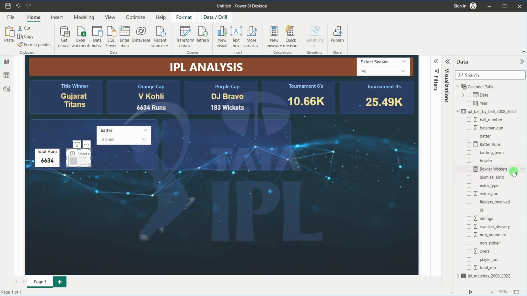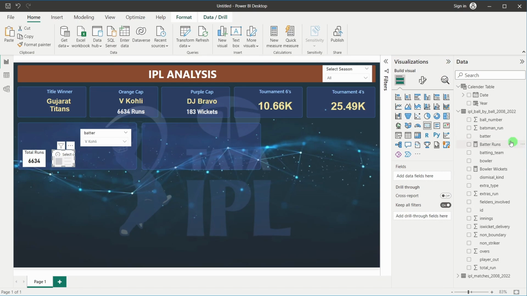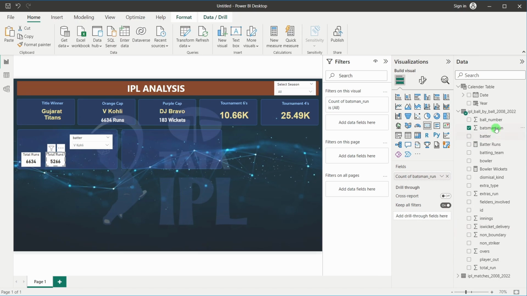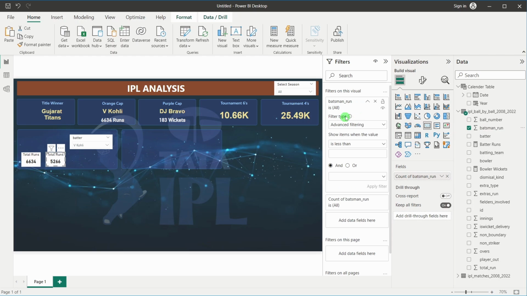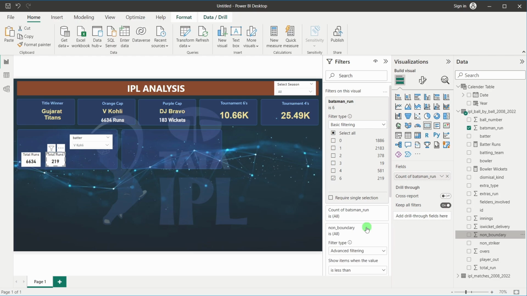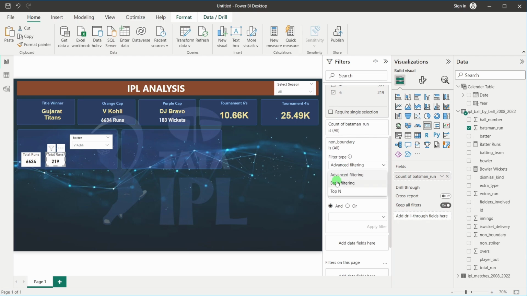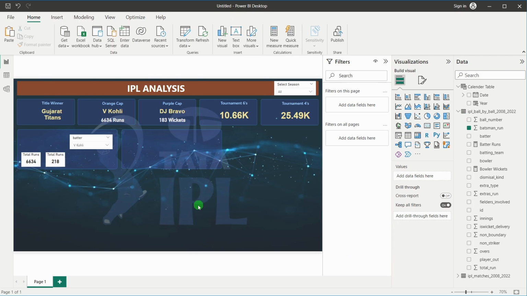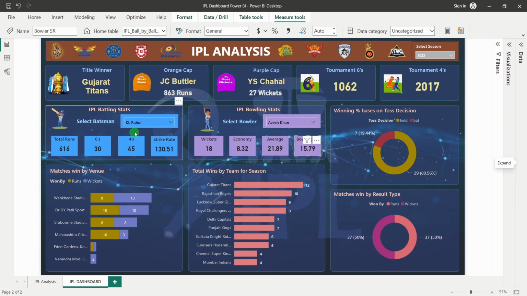So select this, we will take the sum of batsman runs and place it over here, and instead of sum we want it as count. Again we will put it into filters, placing it over here for this visual only. Then we will do basic filtering, and we want only 6 runs. The next thing is non-boundary. We will put it into this particular visual as basic filtering, and we want it as 0. So this is what we are getting, the number of sixes hit by Virat Kohli.